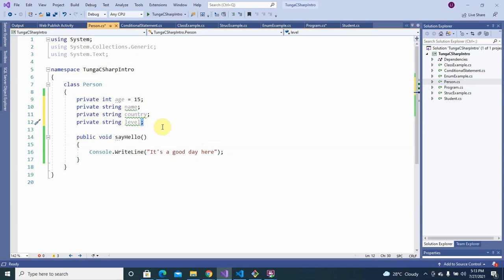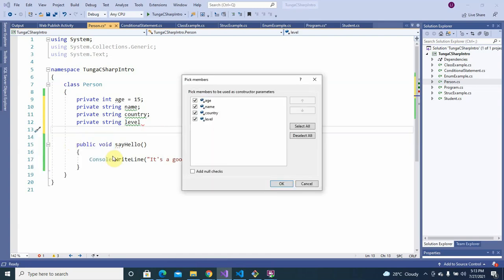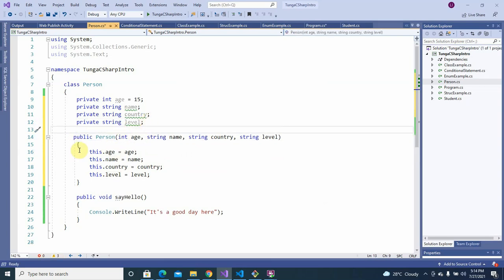So here, just remember I told you that you can go to quick action and generate constructor. So let's say we're generating a constructor for all these properties. We realize that the constructor has been created with all these variables, and then we're using this for the members.